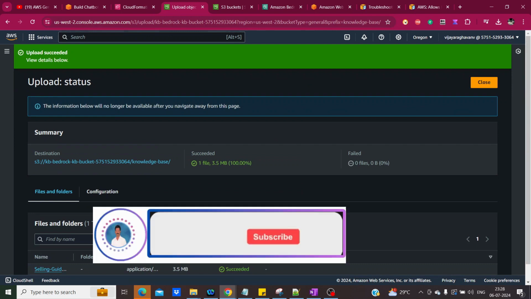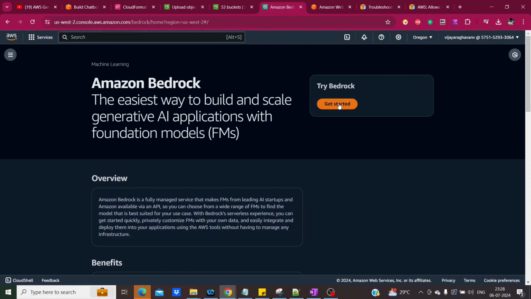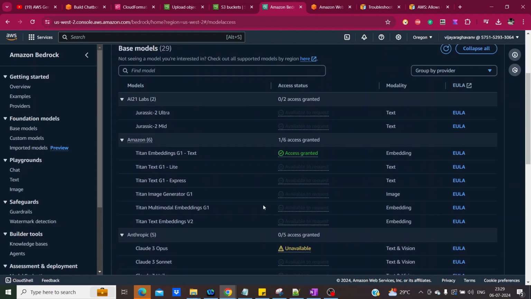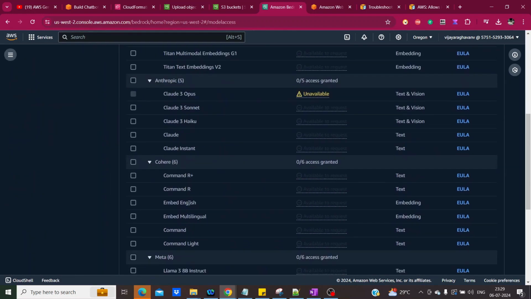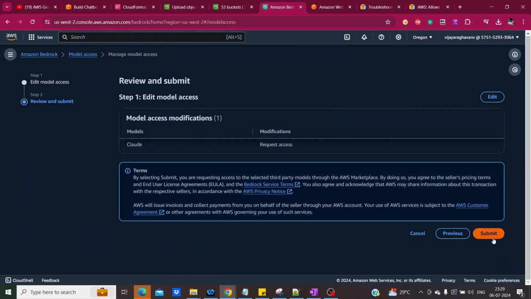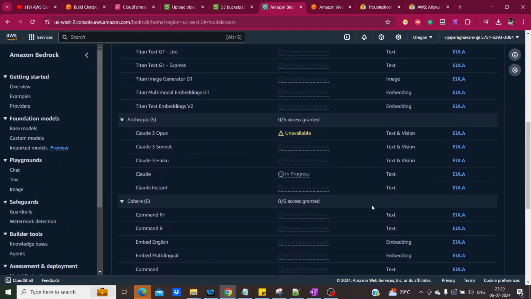Once the upload has completed, go to Amazon Bedrock and access the models. Just click on request model access. In this case we are going to use Titan embeddings, and you can enable one of the Claude models as well. Just click on Claude, click on next, submit. It will take a couple of minutes to complete.